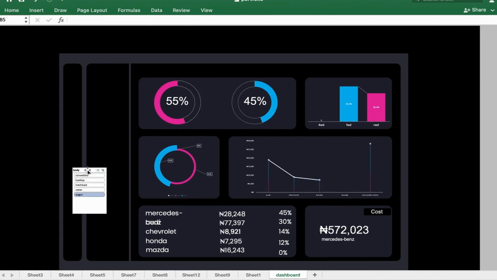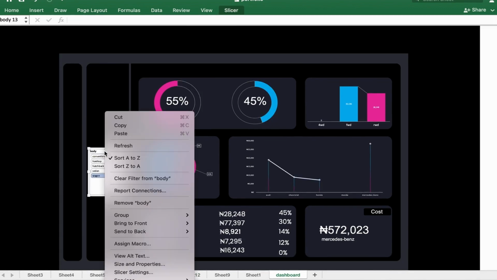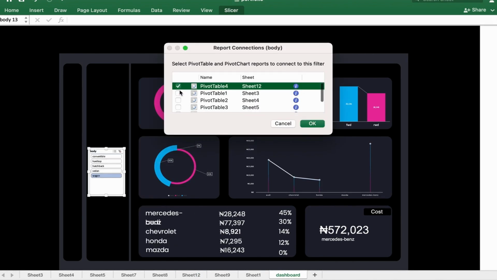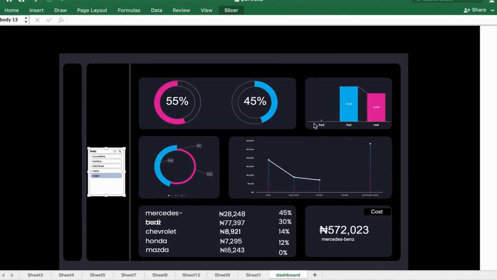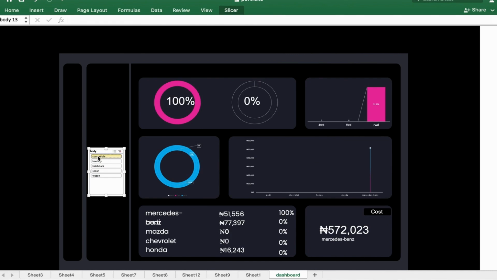It's okay. So now what you want to do is click on it, then we check everything there. Then click on OK. What you want to do now is try it out.